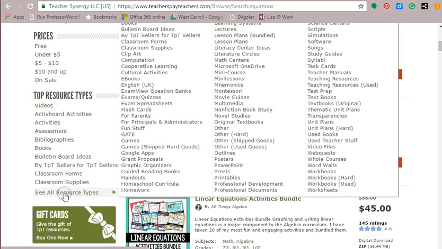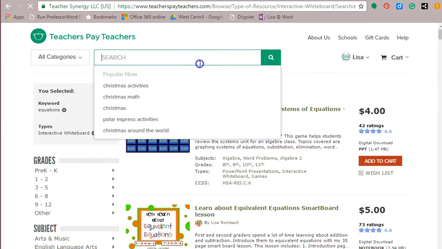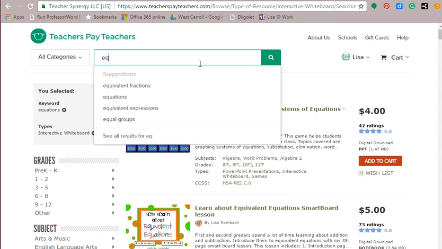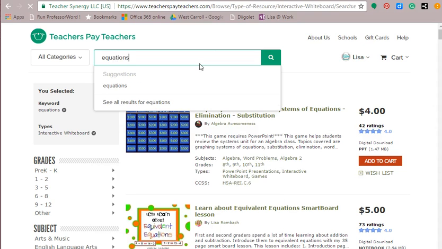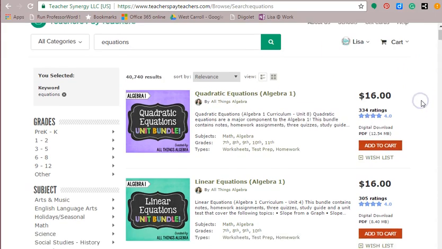So if I click resource type, I can find interactive. Let's see here. There we go. Interactive whiteboards. And that will narrow down to only files that are interactive whiteboards. So this time I'm going to type in equations again. And you'll notice I have 40,000 results. 40,000.